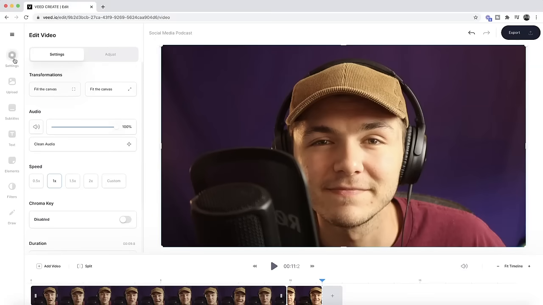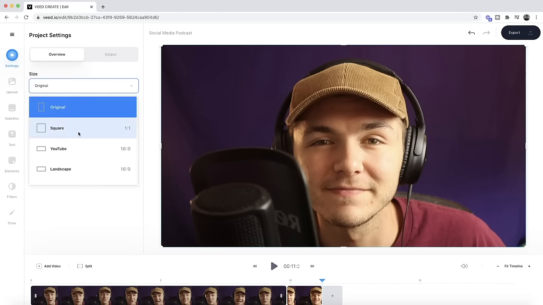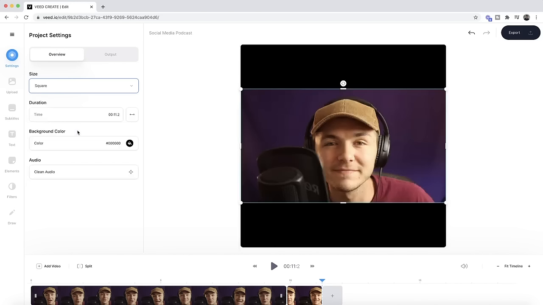All we're going to do is head over to the settings in the left toolbar, and then under the size section, we're going to click on this drop down menu. And here we're going to select the square 1:1 aspect ratio for Instagram. So I select square, and as you can see, we now have a square video. And you might be saying, yes, we have a square video canvas, but our video itself is still horizontal within the square canvas. This just means that we'll have the 2 black bars on the top and the bottom.